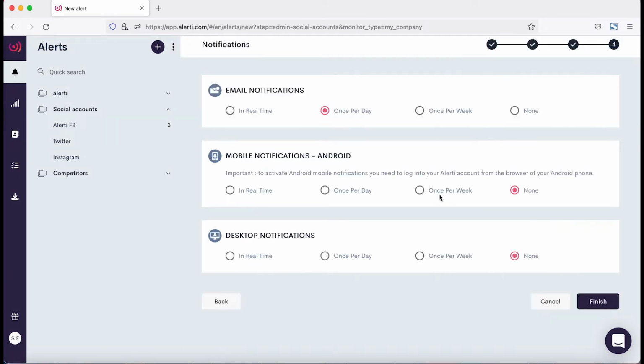You click on Next. You've got the notification: email, mobile, desktop, real time, once per day, once per week, none, to be notified when you get replies or mentions on Twitter. You click on Finish and the alert is created.